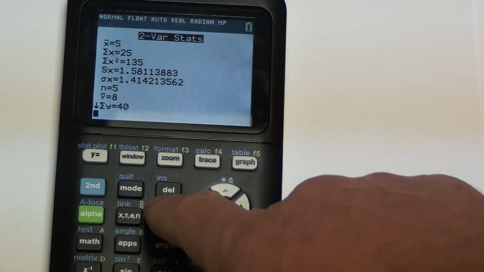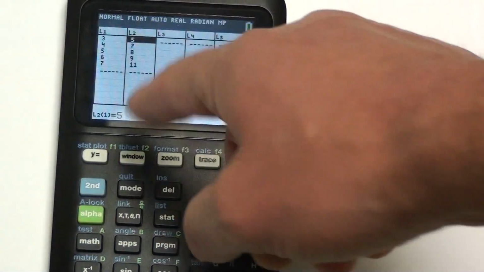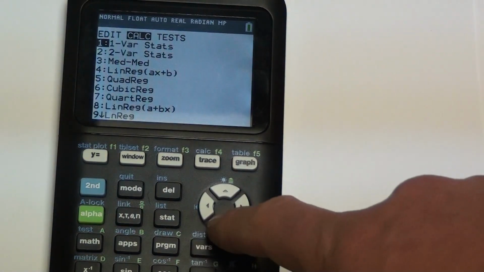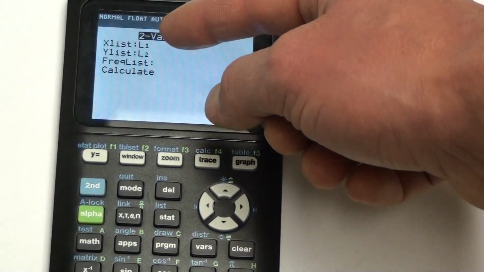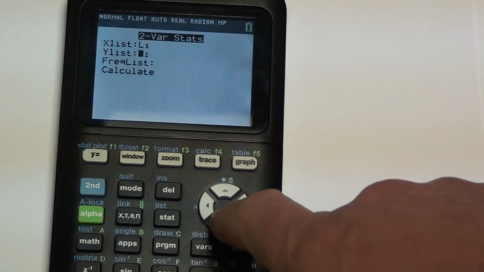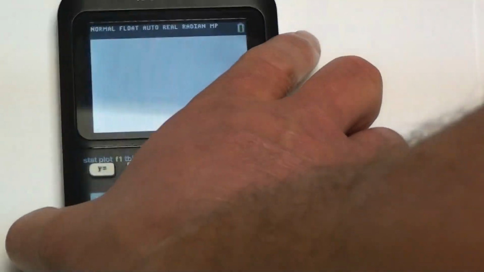Okay, so you entered your stats using the Edit button. You entered your X's and Y's, then you had to go Stat, Calculate, 2-Var Stats. You told it L1 is the X's, your L2 is your Y's in this case, and you hit Calculate.